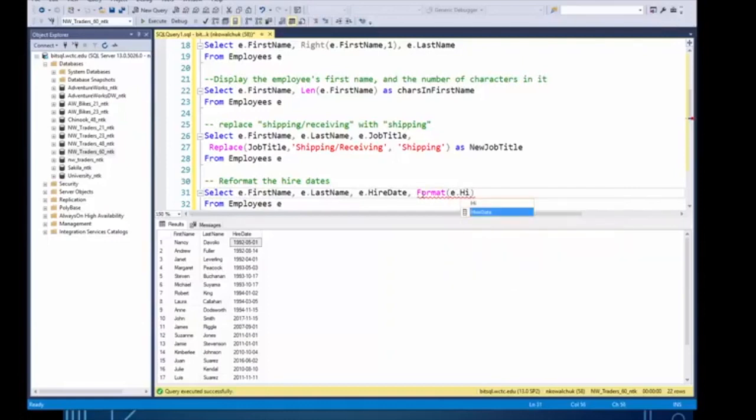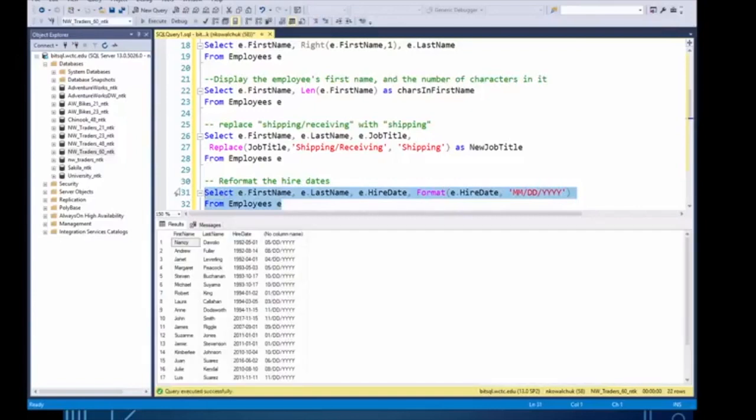So I want to format the hire date, and let's say I want to do month, day, year, and I want a 4-digit year. Or I have to do this in lowercase. There we go, lowercase. So this reformats my date with slashes, because I indicated slashes. So 1992, 05, 01 became 5/1/1992.